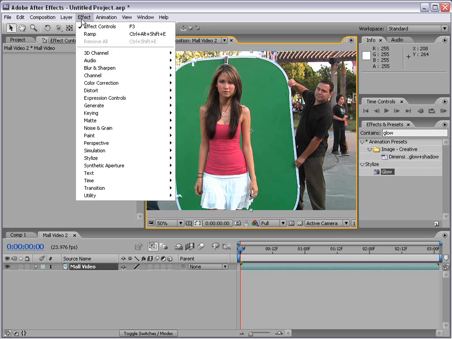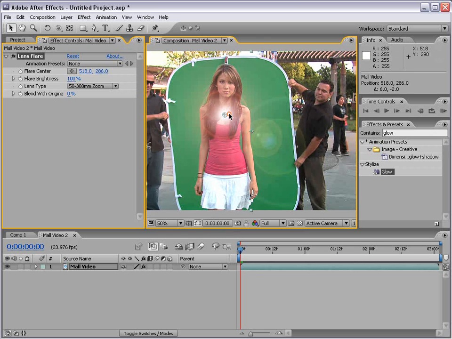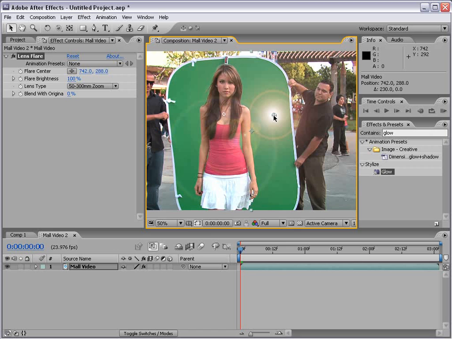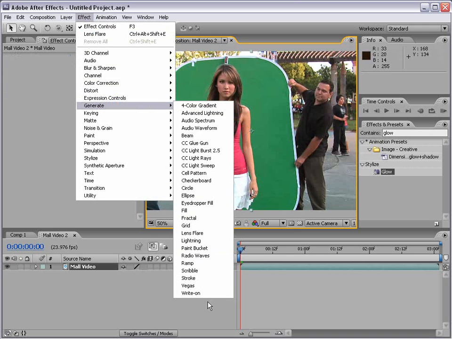Now there's other effects such as Generate, Lens Flare, and the lens flare, as you probably know, is sort of the light blowing out the lens effect. And there's a whole bunch of other effects that you can use inside of your project. Now let me quickly show you a few common ones.